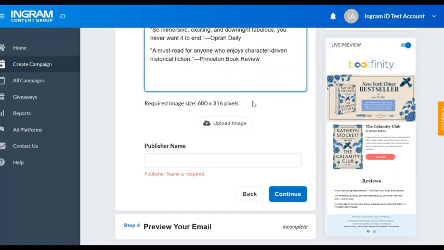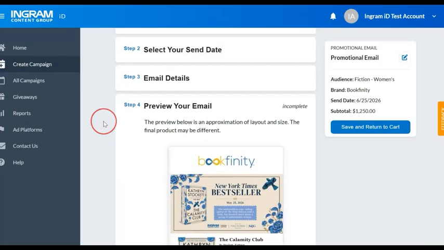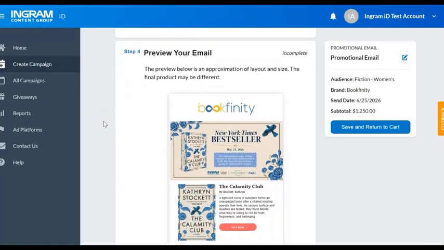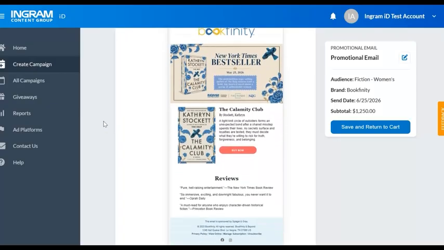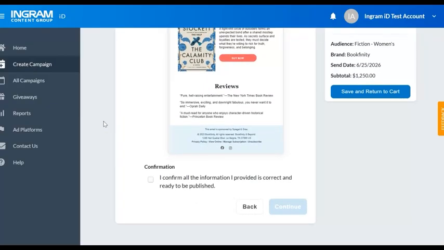You can add another image if you'd like. This one will go in the footer of the email. Then add your publisher's name. In Step 4, you will be able to see a preview of your email. Review your email and ensure everything looks good and links to the correct pages before clicking on the box to confirm that your email is ready to be published.